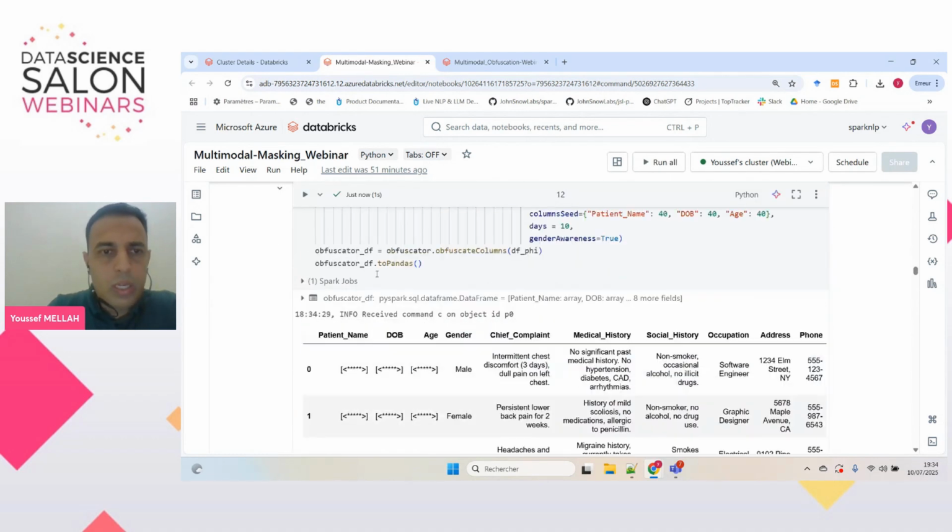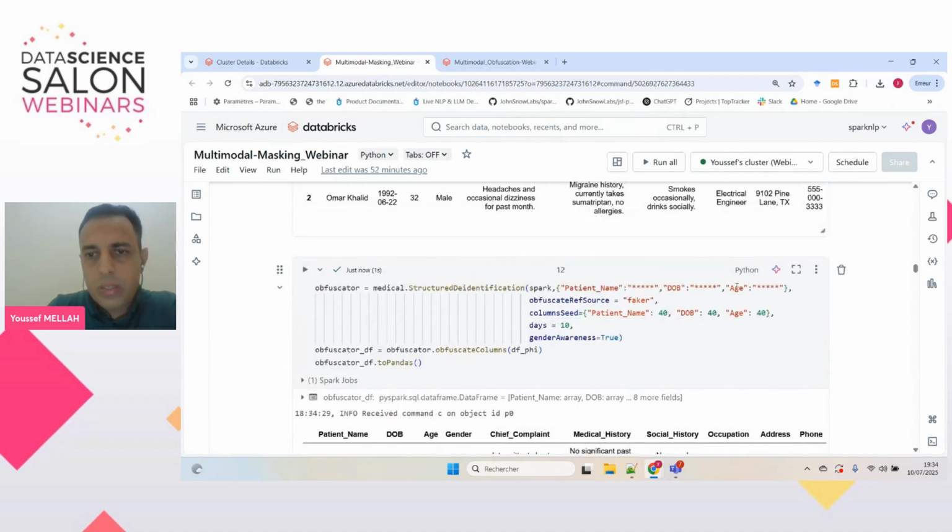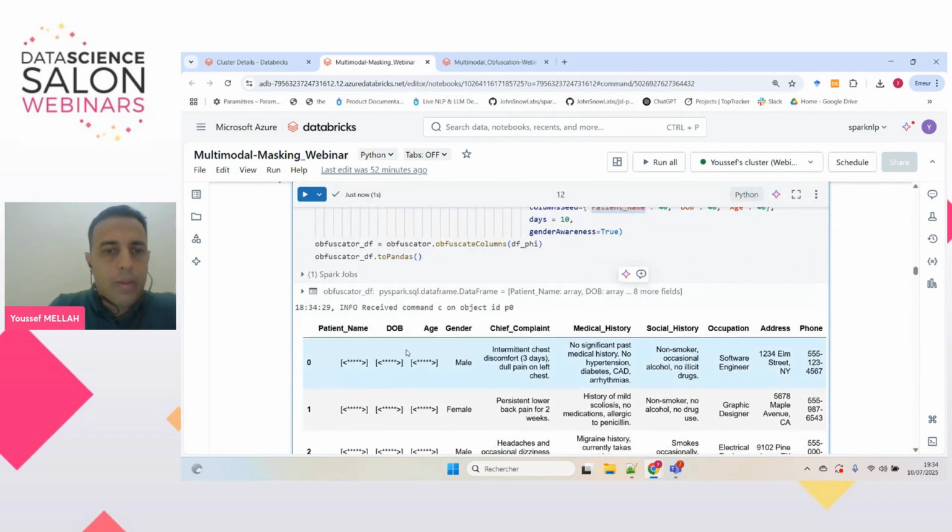Okay, so as you can see here, the whole patient name is masked with asterisks, and the date of birth and age. So we can configure here which PHIs, or columns, are to be masked.